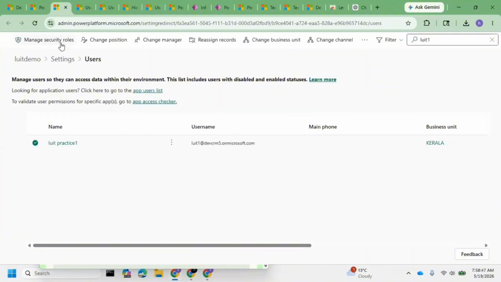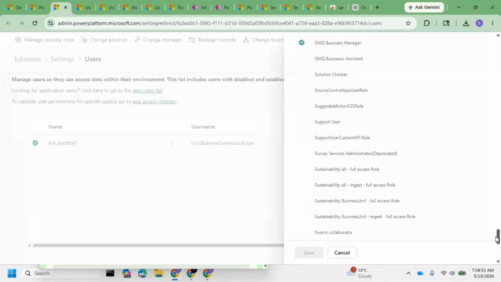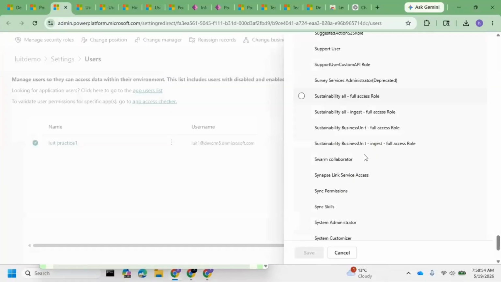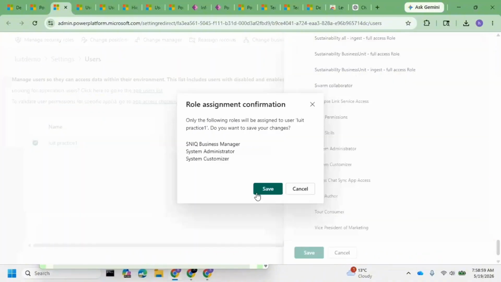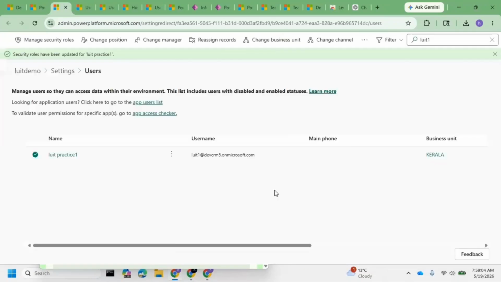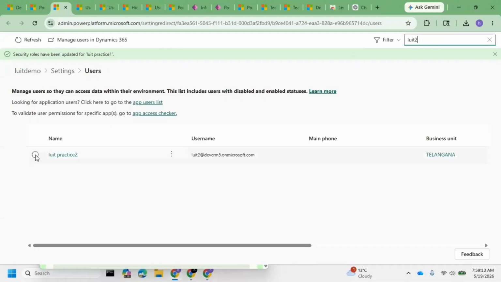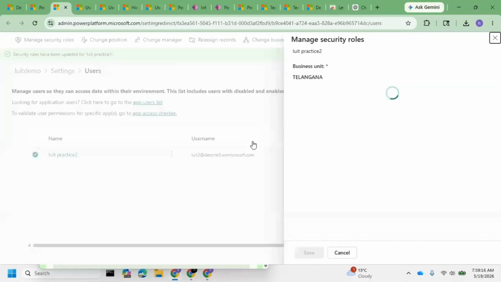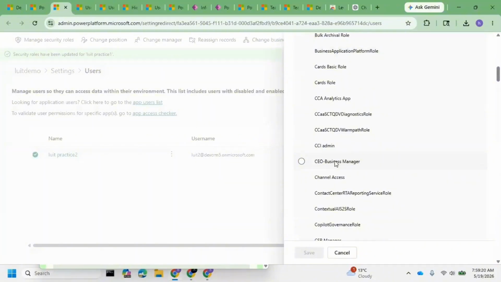Now earlier he had only one role, right? He had only SNAQ business management. Now I'm giving the administrator and customizer roles. Now he can see all apps. He can do whatever he wants to do. He can create tables as well now. Earlier it wouldn't work for him. So if you want to try anything, you can just give the security role to the other user, and then just do impersonate.